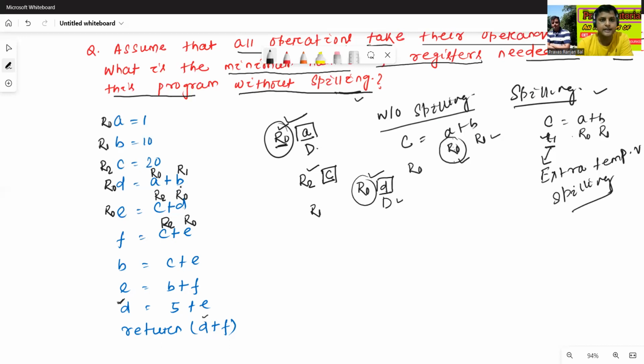Now, recently R1 was used for what? B. So we'll check whether B is live or dead. Okay. Let's see. There is no B below. B is here, but there is a new definition. That means B is dead. That means we can use the R1 register here.